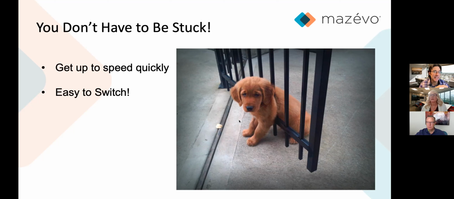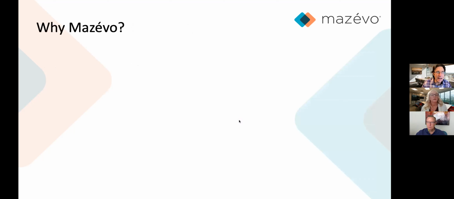The other thing is Mazevo is affordable, so we've made it easy in that way to switch over. We sell Mazevo based on the number of rooms that you have, so that's some of the things we do to make it easy there.